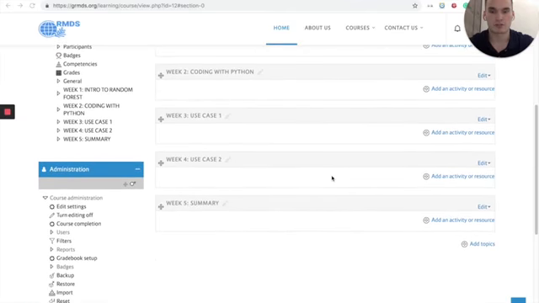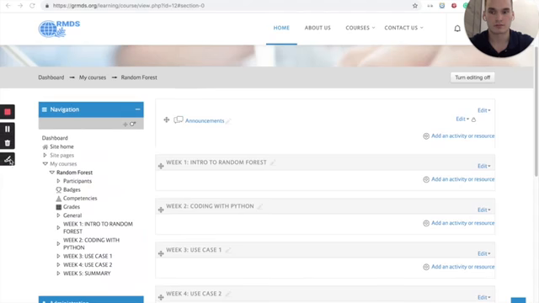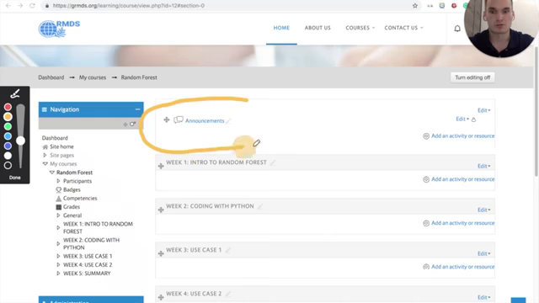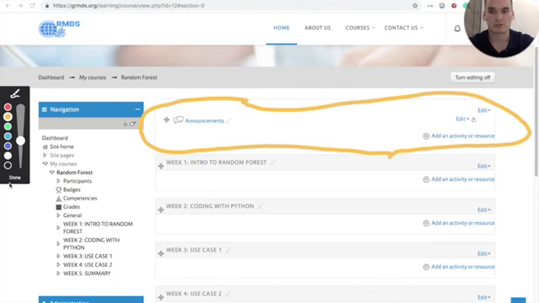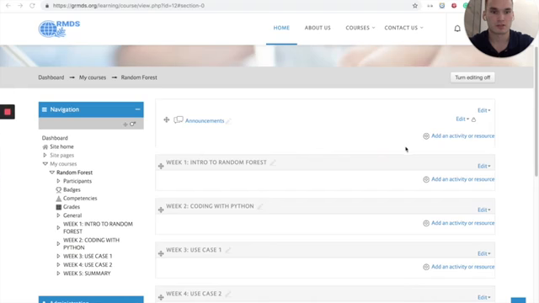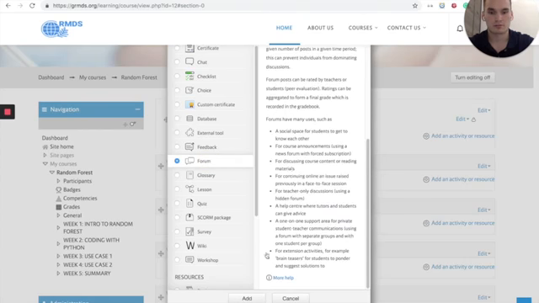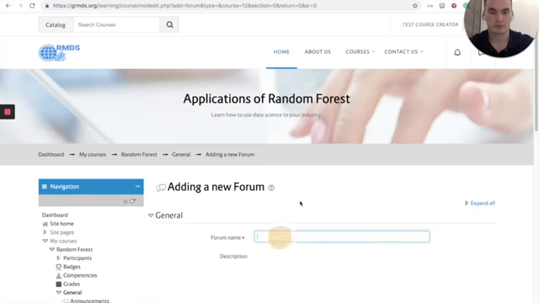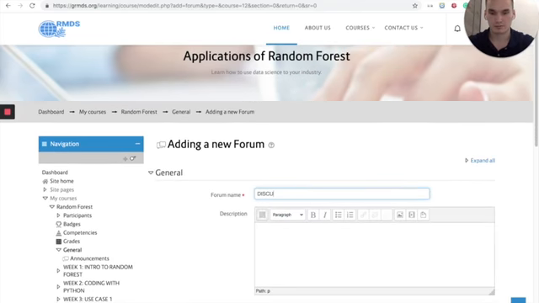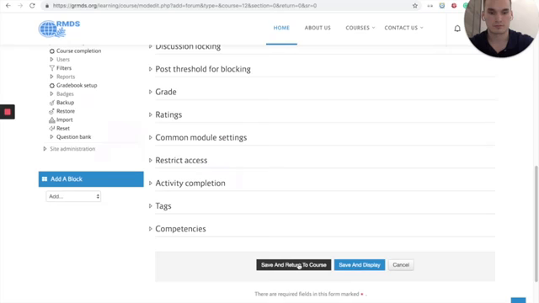Now, for each week, we're going to start with editing the general section, which will include the forum, announcements, syllabus, and textbook, as well as any other resources you feel you might need to put in the general section. We're going to start and click on Add an Activity or Resource. We're going to add the forum first. We're going to name this forum Discussion, and then click Save and Return to Course.